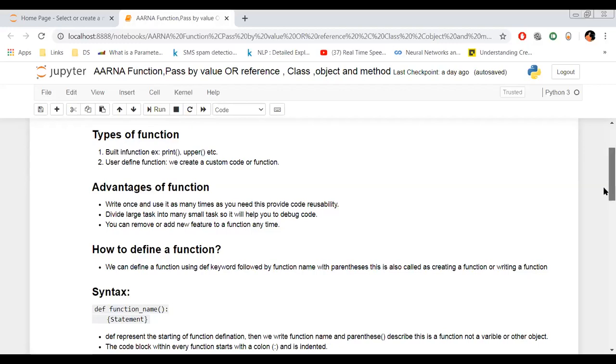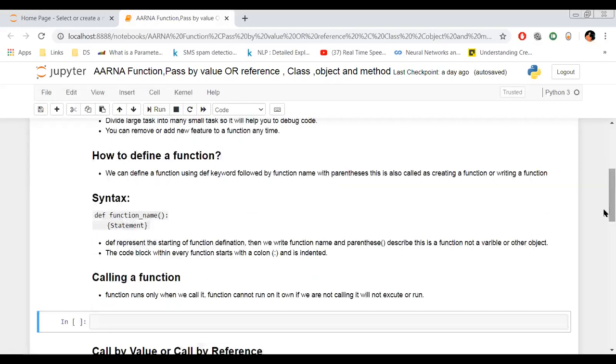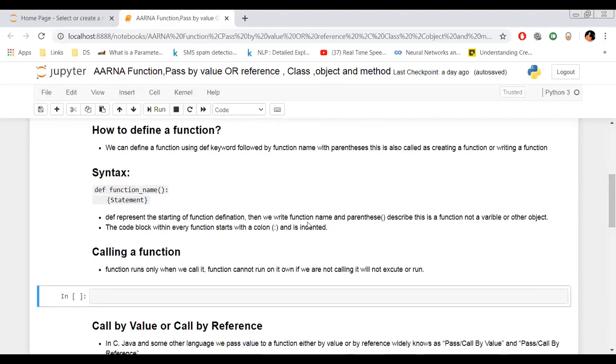How to define a function? We can define a function using a def keyword followed by function name with parenthesis. This is also called creating a function or writing a function. So how do we write a function? Let's see. We can see over here, def is a keyword which is already there in Python, and in function name we have to give our function name followed by parenthesis and colon. Colon means now our function is going to start. So it is a block of code or indentation for every function. And the statement, whatever output we want, we write in a statement.